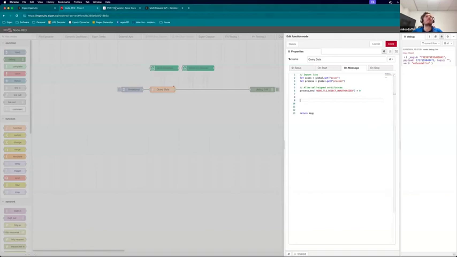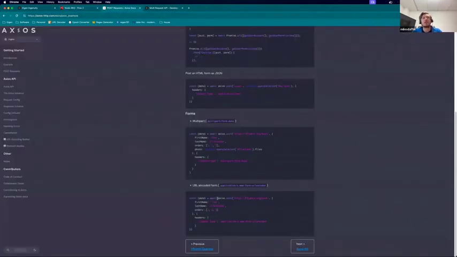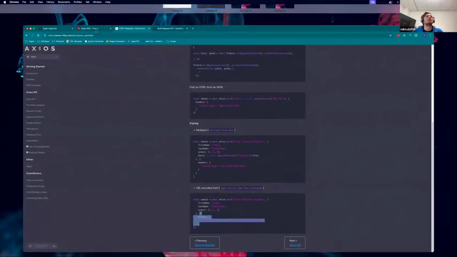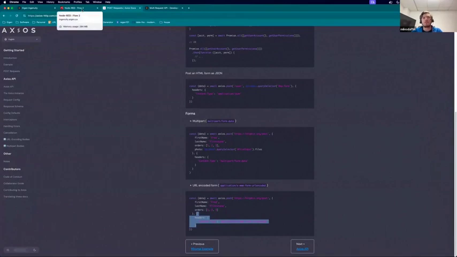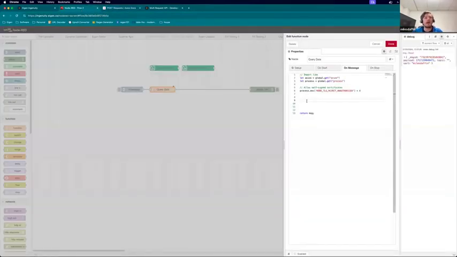So if I bring up the docs for Axios, essentially to run a post request in Axios, all you need to do is run axios.post, pass in your URL, and then pass in your payload. And then if you had any headers you wanted to append to your request, you would just include them like that. So we don't need the latter. We're just going to pass in a URL and a payload.